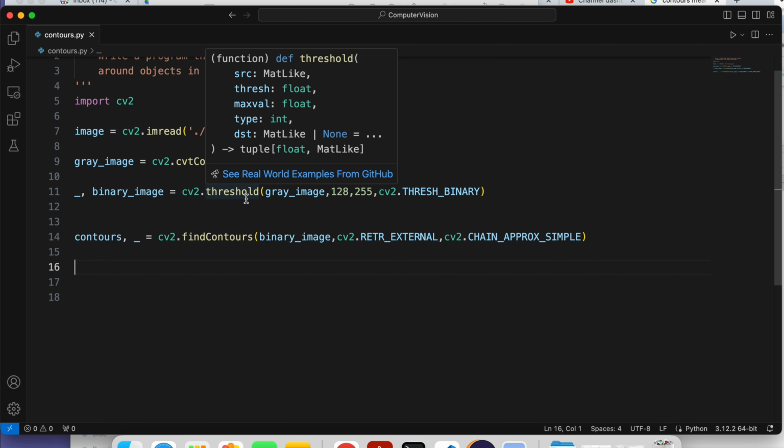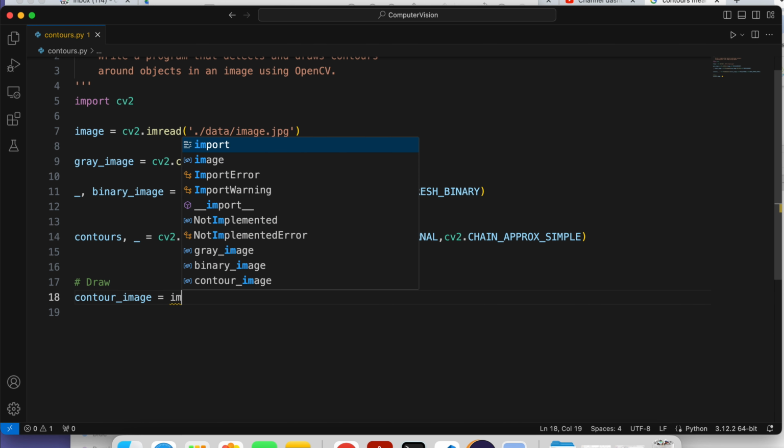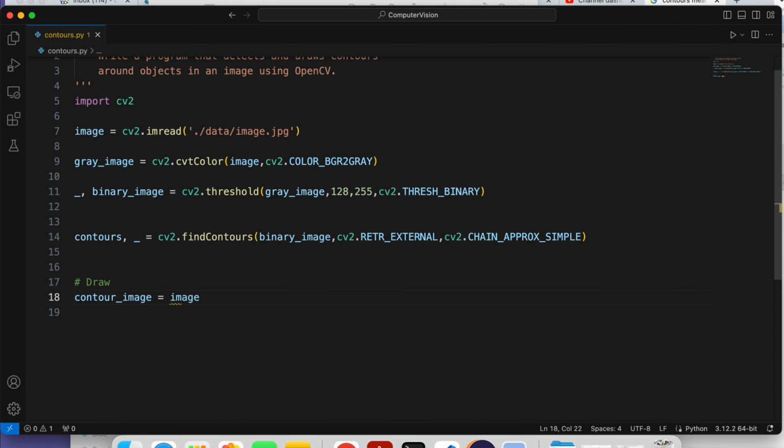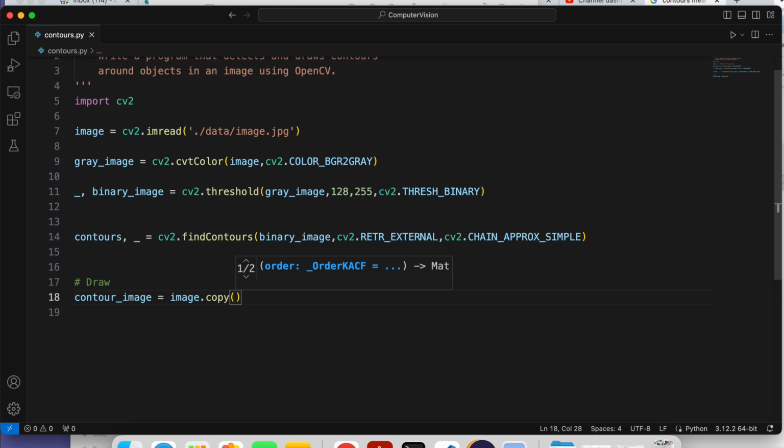And then after finding the contours we are going to draw them. The drawing part we are going to do on the original image, so first let's make a copy of the original image with dot copy.